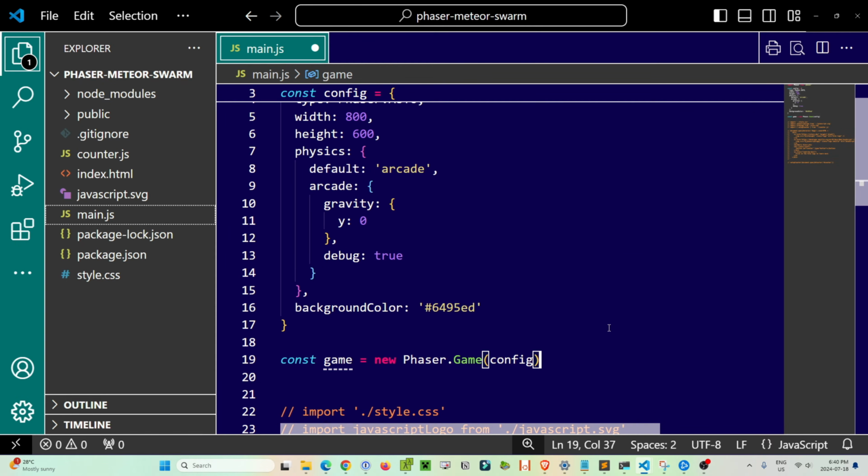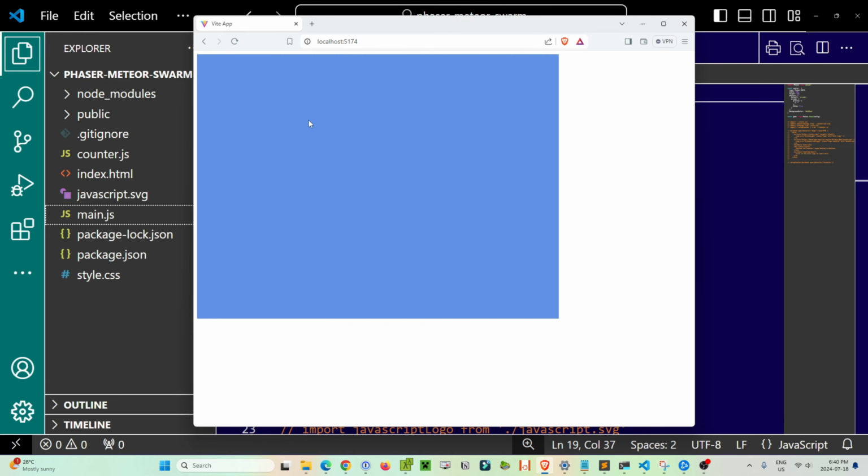Now we should have our server still up and running. So let's go back to our browser. And we see after a refresh that we have our 800 by 600 container, which is clearing in cornflower blue. All right.